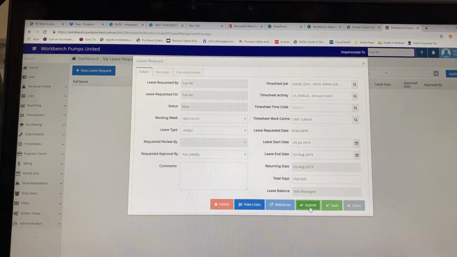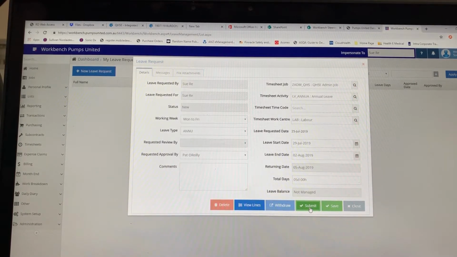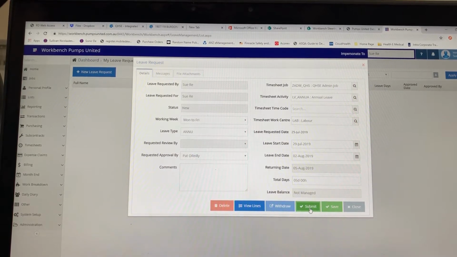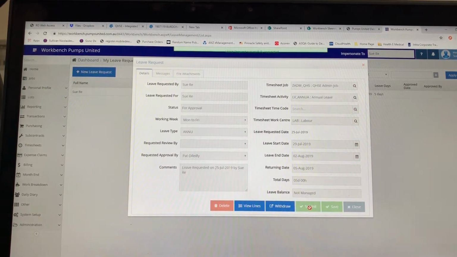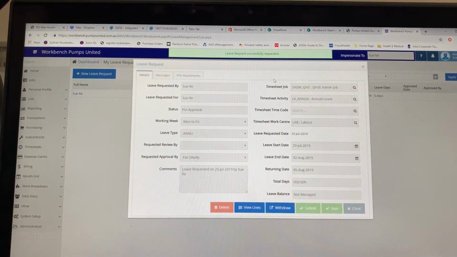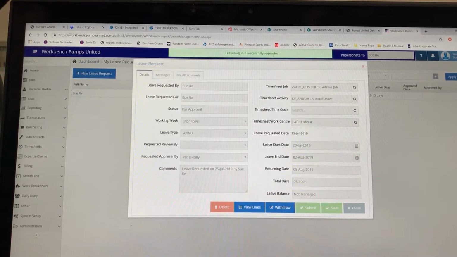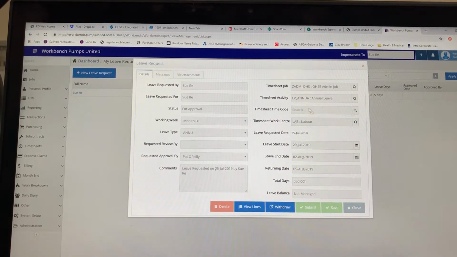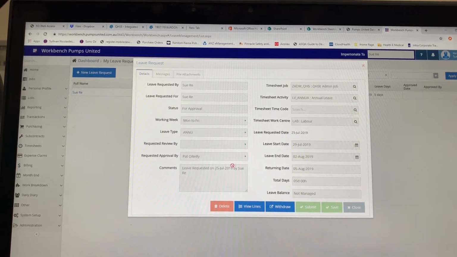All of this information, again, is in the training module that's been put together, which is called Leave Request, which will take you through all of these different steps. Either way, you hit submit, then you'll have at the top here, it will say Leave Request has successfully been requested.